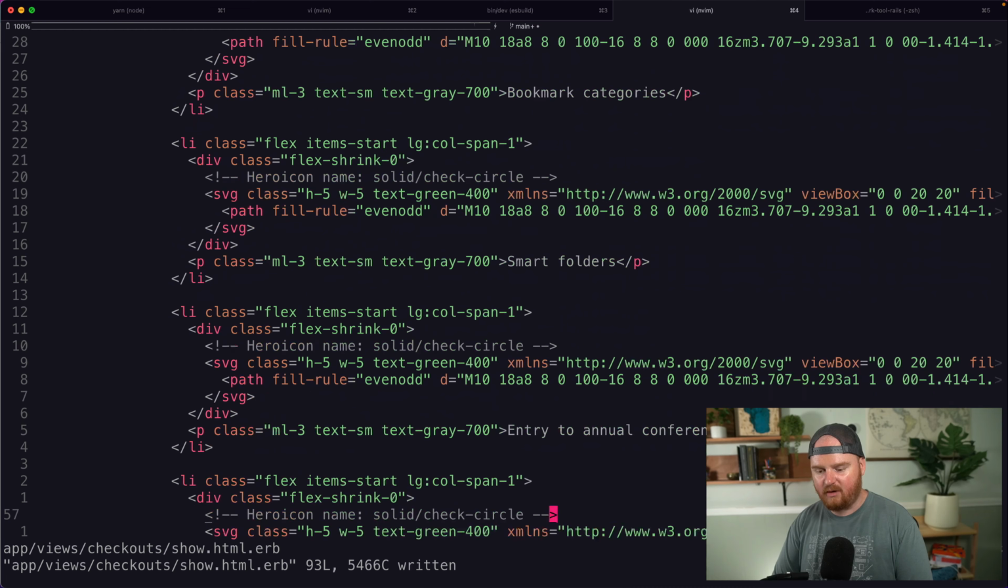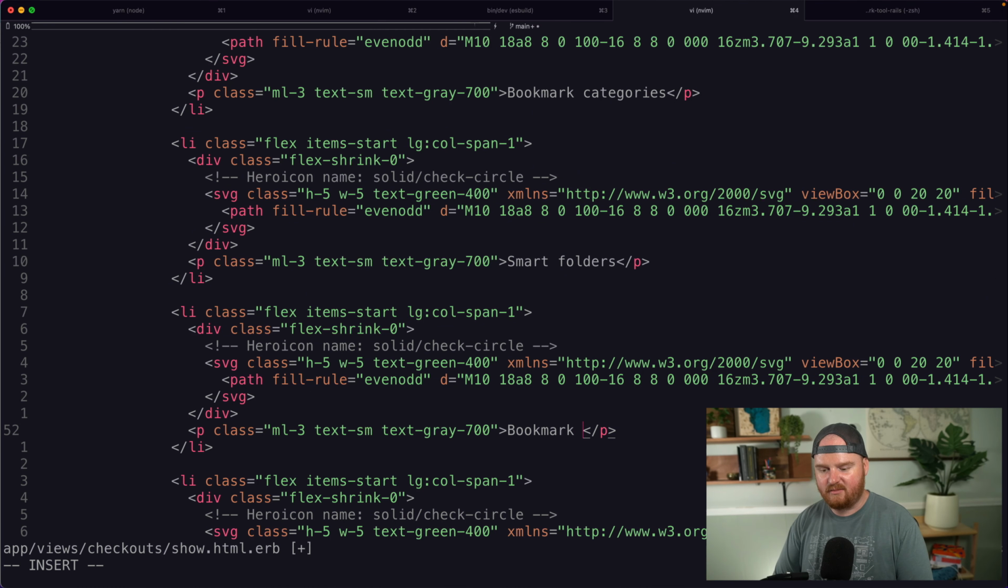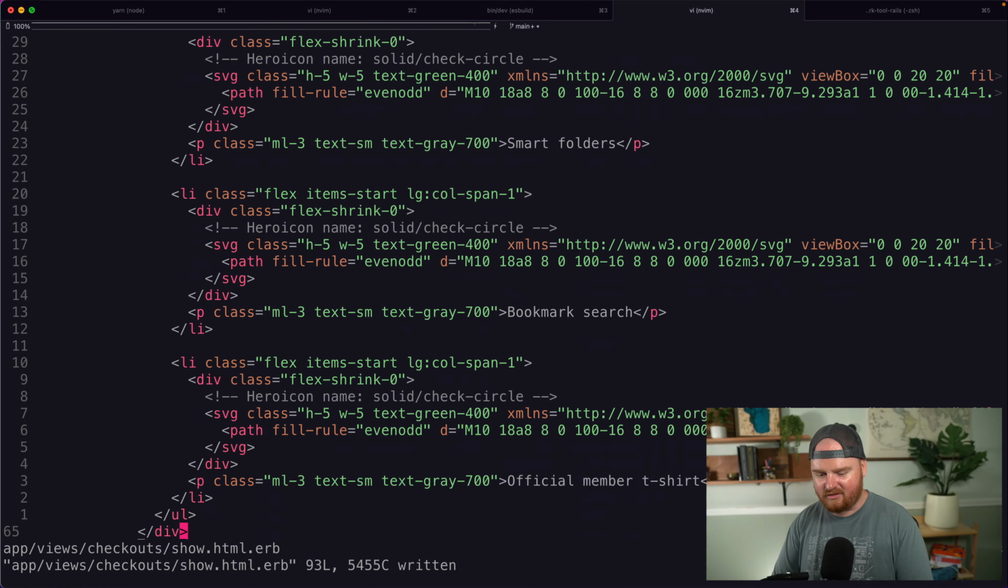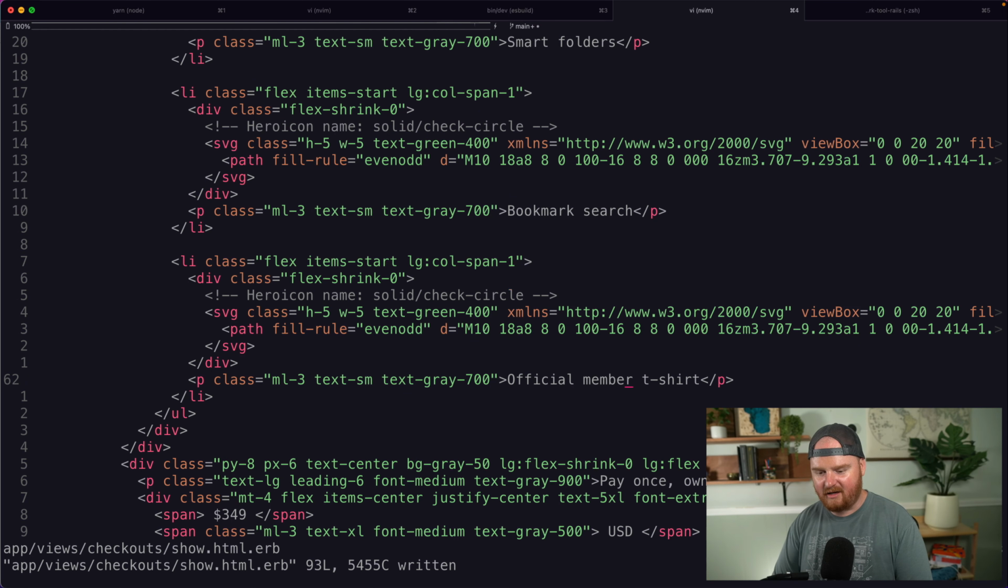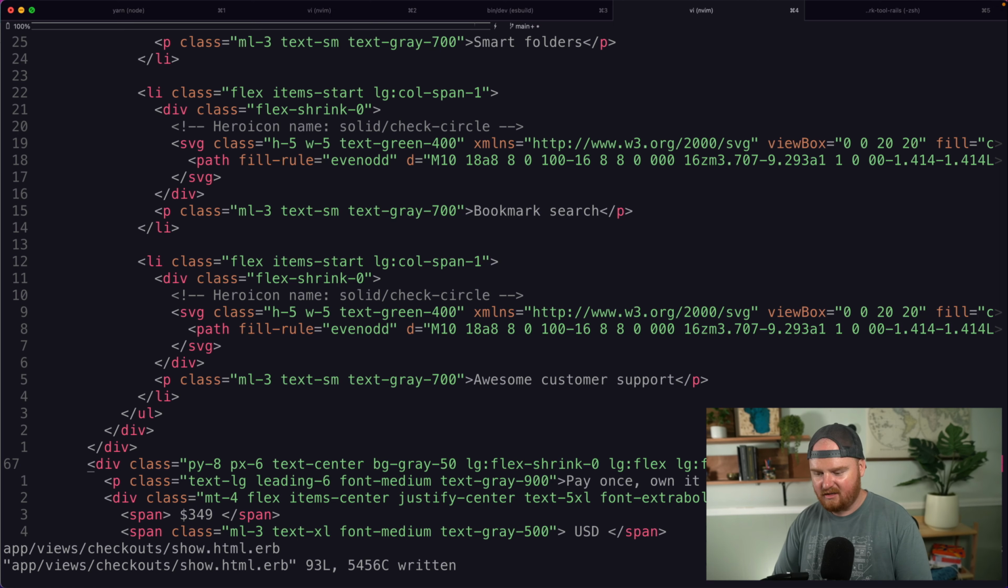What else do you get? Bookmark search. We haven't actually implemented bookmark search, but we will do that eventually, I think. I don't know, maybe not. Okay, and then what else do you get? I don't know. Awesome customer support. That'll be me just answering emails.